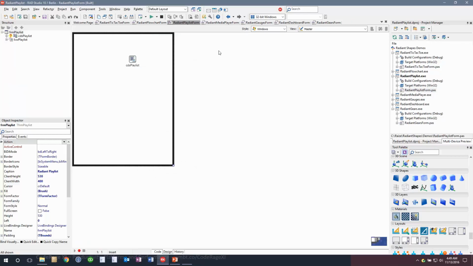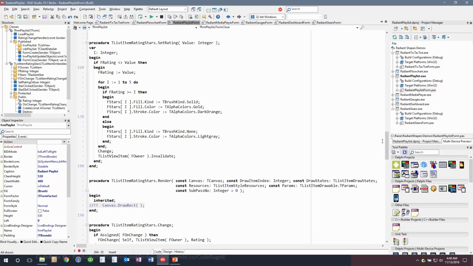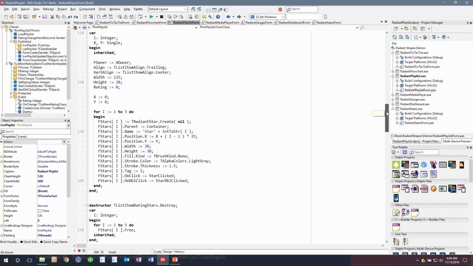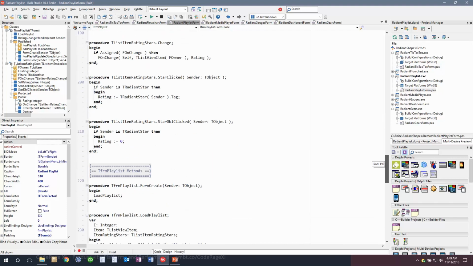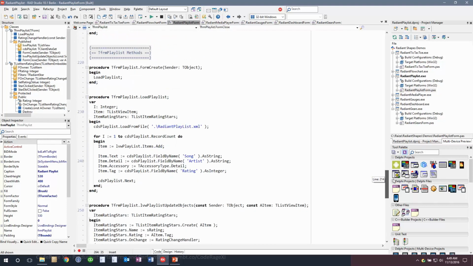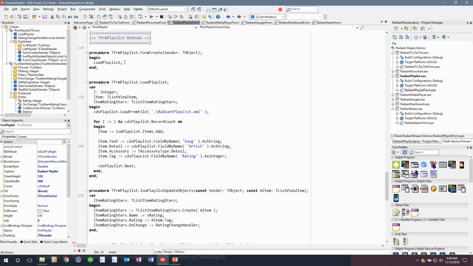So this, I do want to spend a minute to talk about how that was structured, since there isn't a whole lot at the design time element. It's more programmatic, and we're going to take a look at how this was set up. The list view itself, let's look at the form, and what it does is it has this load playlist, which simply iterates through the client data set. Again, a little contrived, but really it's not the data set that's the important piece, it's the shapes.